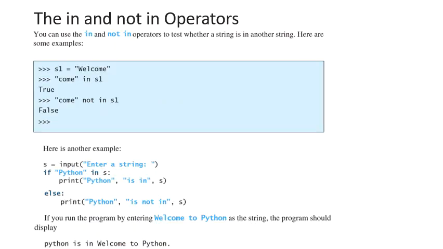The in and not in operators. You can use the in and not in operators to test whether a string is in another string. Here are some examples. s1 = "welcome", "come" in s1 is True. "come" not in s1 is False. Since come is in s1, it will return True.